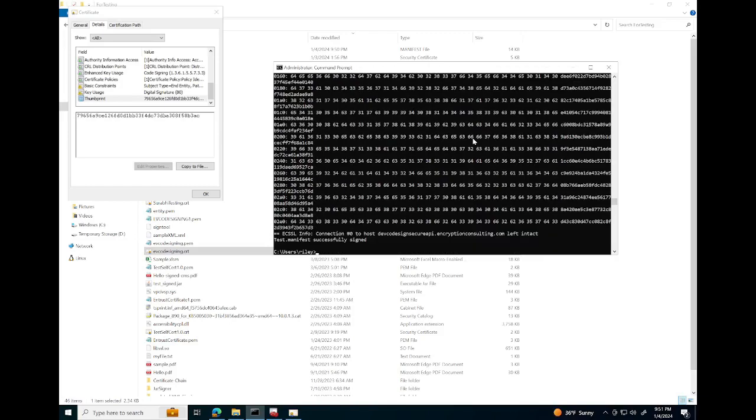As you can see, we've successfully signed the manifest. And this concludes the demonstration on how to sign using Mage with CodeSigning Secure.